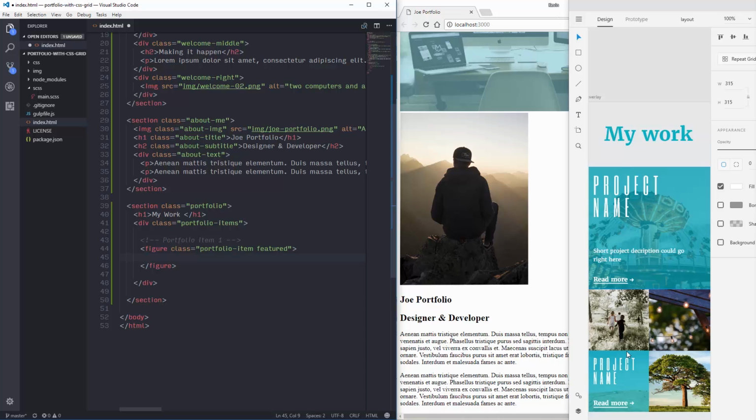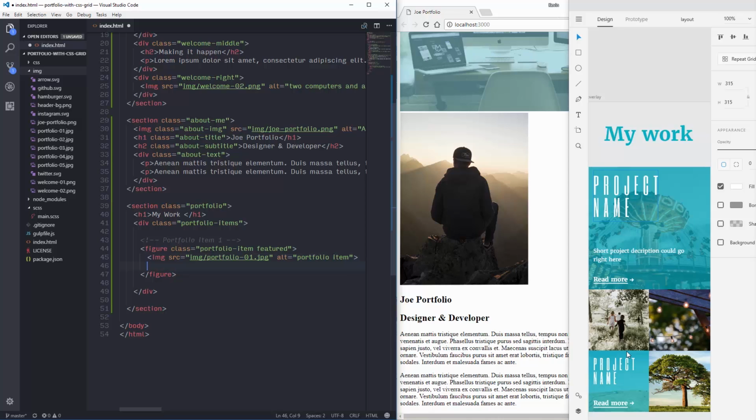In here, we're going to have our image. I'm just trying to think, should my image have a class name on it or not? I don't think it's going to need one. So I'm going to have my image. I honestly forget what I called these. So let's go and I just did portfolio 01. That makes it easy. Image folder portfolio 01.jpg. And I'll just put portfolio item. Okay, so we have my figure, then I have my image in there, and then we're going to have a fig caption.